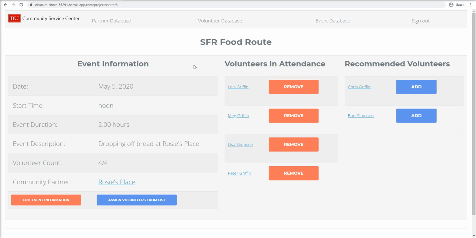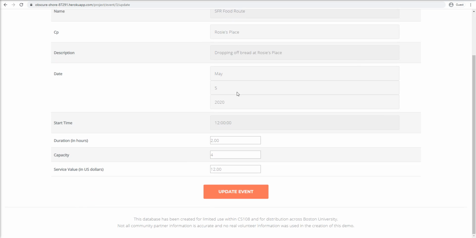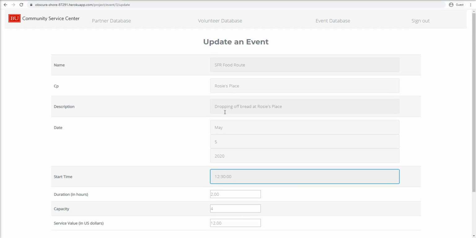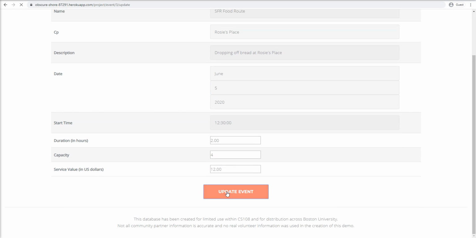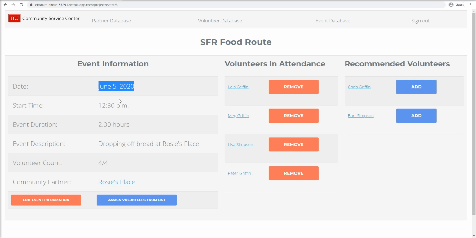When I go to an event, like anything on the database, I can edit really anything I want to about it. Let's say the start time is now 12:30, and it's now on June 5th. We can change all of that easily, and all that information updates. My volunteer count and attendance don't change because that's edited by stuff over here.